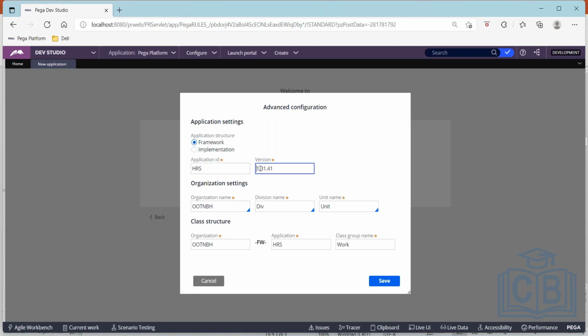So it's always a best practice to start with 01, 01, 01. This is part of the best practice to start your application. Now, if you show this to someone, yes, they would understand that this is the very first version of the application. Right. So then the organization settings.